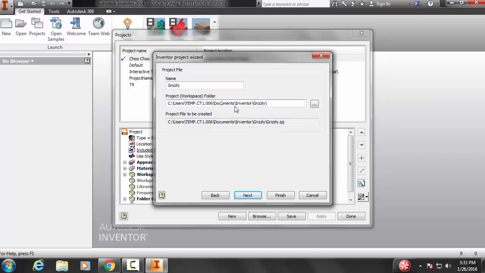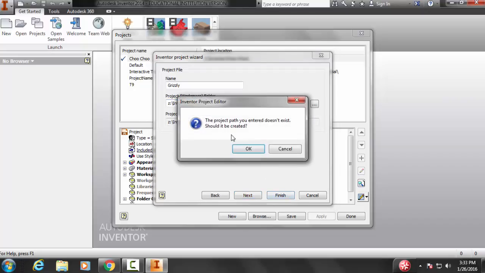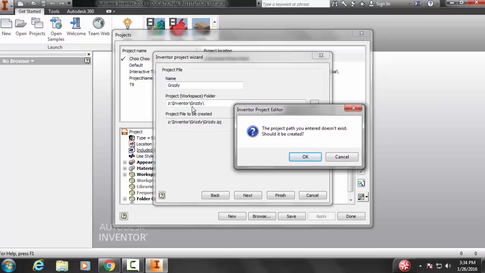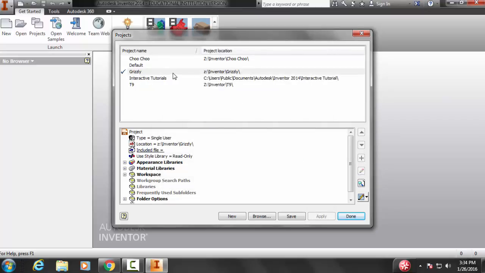In the second line, everything to the left of the backslash, immediately before the Inventor, we want to get rid of that, backspace, and replace it with Z colon. It can be capital or not, it doesn't matter. Z colon, and then we select finish, and it says the project path you entered doesn't exist. Should it be created? This is Inventor asking you if you want Inventor to create this folder called Grizzly within this folder Inventor on the Z drive, and you do. So click OK, and now Grizzly is the active project.